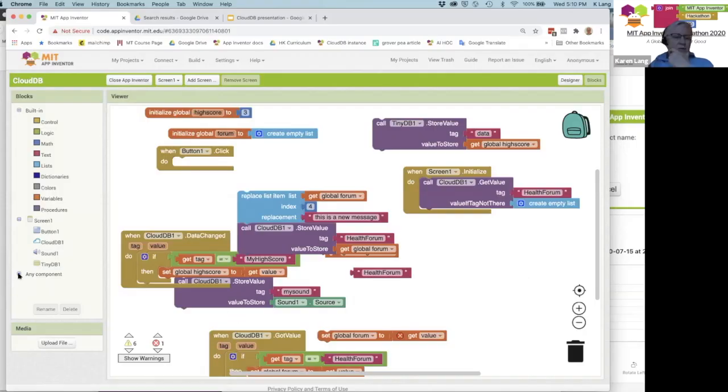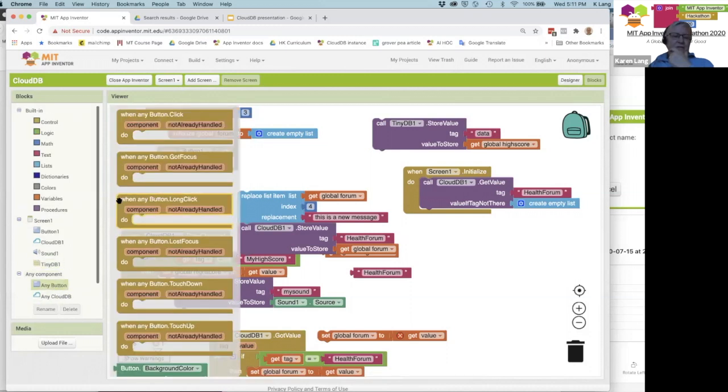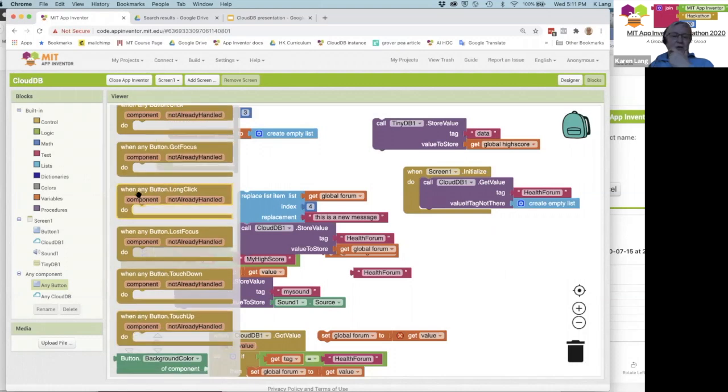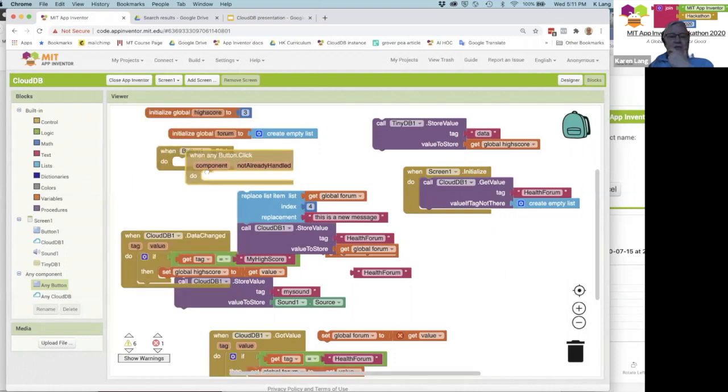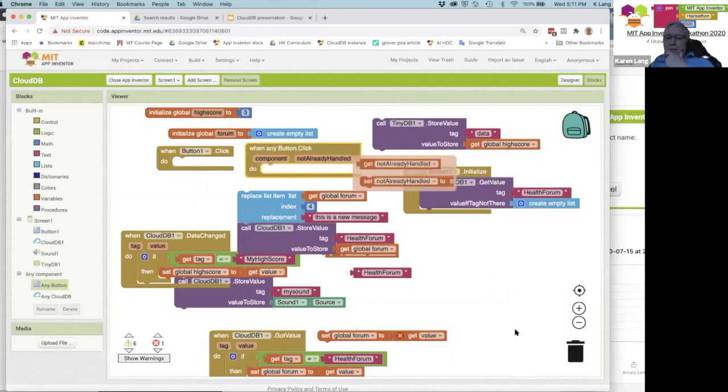Okay, so on my screen over here on the left, basically in this case, because these are my components, button, CloudDB, sound, and TinyDB, your any components are going to match. Say you've got 5 buttons and you want to have the same code for all of them, you could use any component. So you say when any button gets clicked, do this. That's the way to do any component.